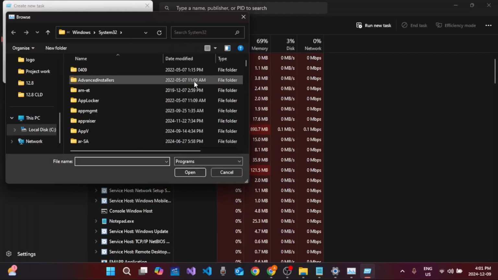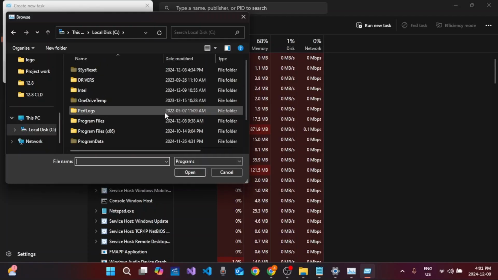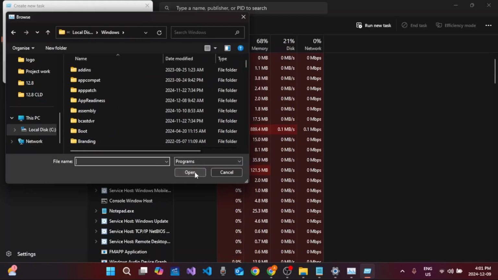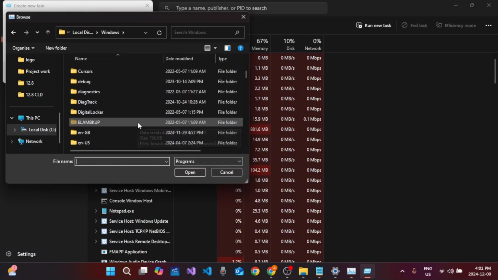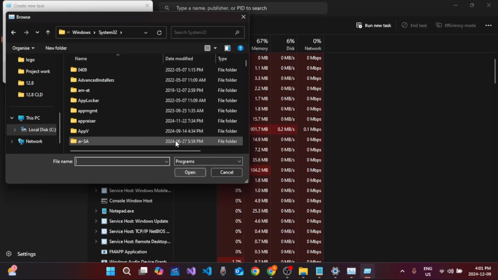And now, once the new window appears, you have to select this PC. Then open the C drive. And here you need to find the Windows folder. Once you find it, you simply need to click on it to open it. Now you need to open the System32 folder. And now click on Open again.